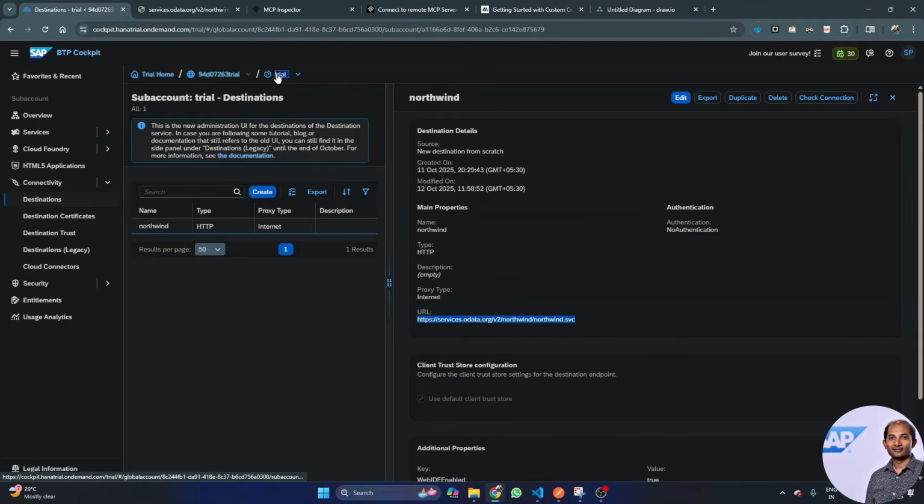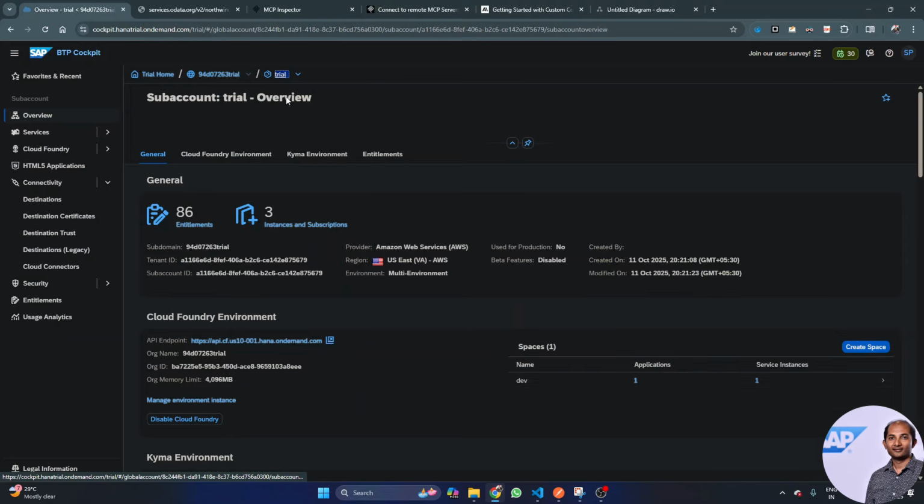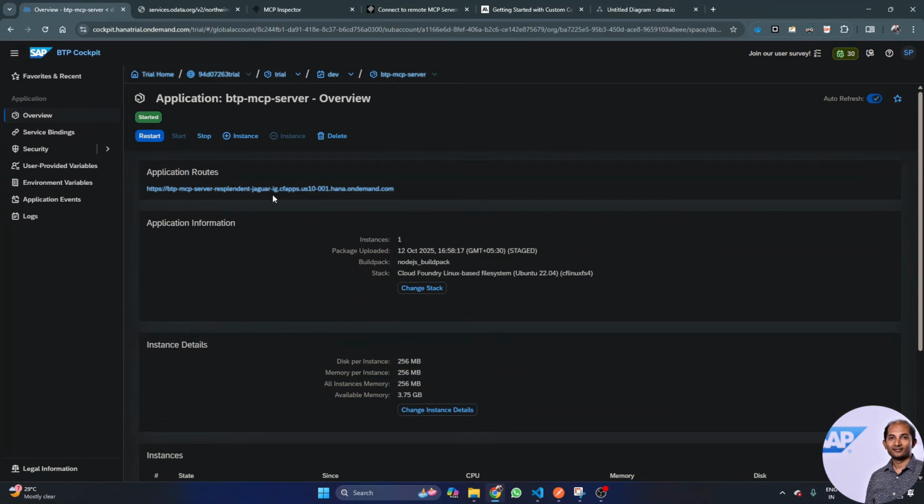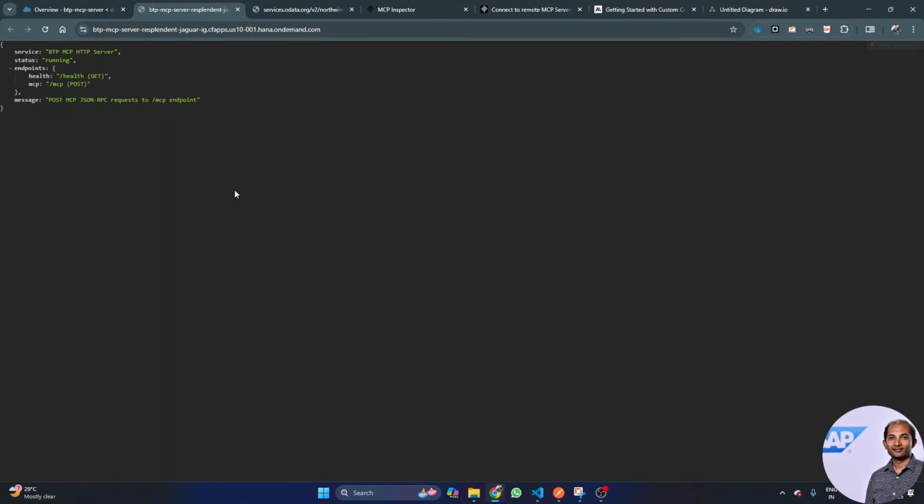I can go to trial, and here you can see the application is up and running. Okay, it's up and running, and this is the endpoint that is showing over here: BTP MCP server, Resplendent, Jaguar, etc. So this is the URL that I need to use. But if I go there, it shows the GET call on the root endpoint. It's saying the health and the MCP post. This is what I need to make a call. All the post calls will happen on the MCP that I've just given. You can see the code over here.